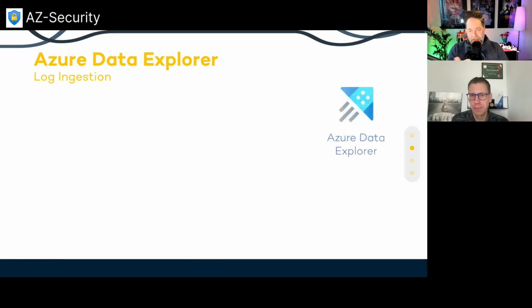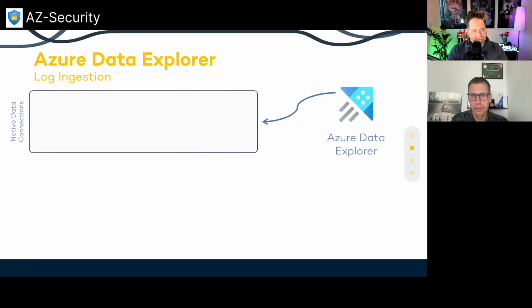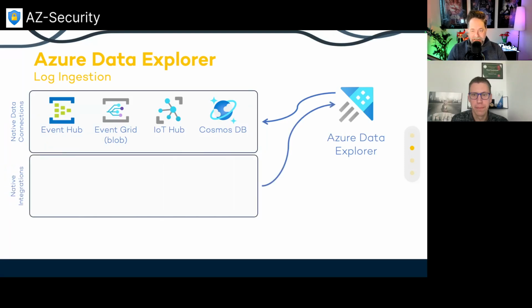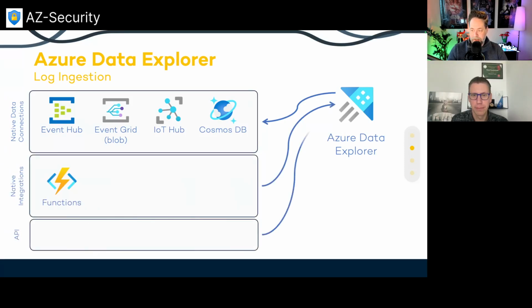So log ingestion can be done in a lot of different ways. You have native connections. So these are Azure resources from which Azure Data Explorer has a native ability to pull in data, like for example Event Hub. You have native integrations, like Azure Functions, which is able to send data to Azure Data Explorer. And obviously there are API capabilities, so you can use your own solution to build your own log collector, for example, for your own custom applications or whatever.